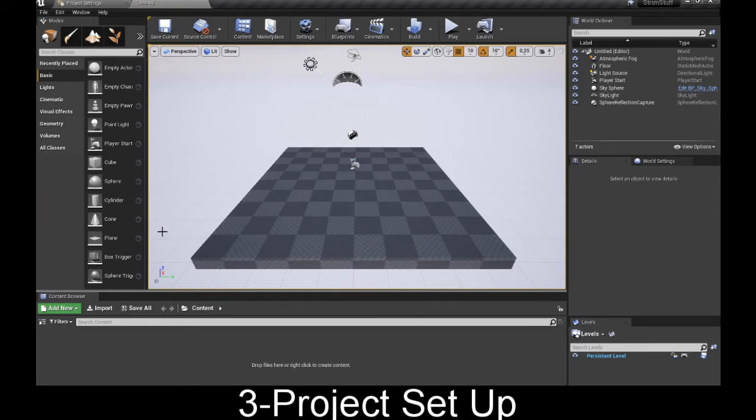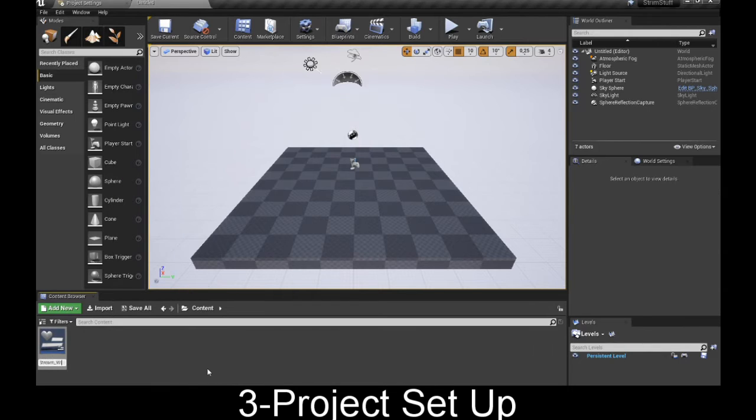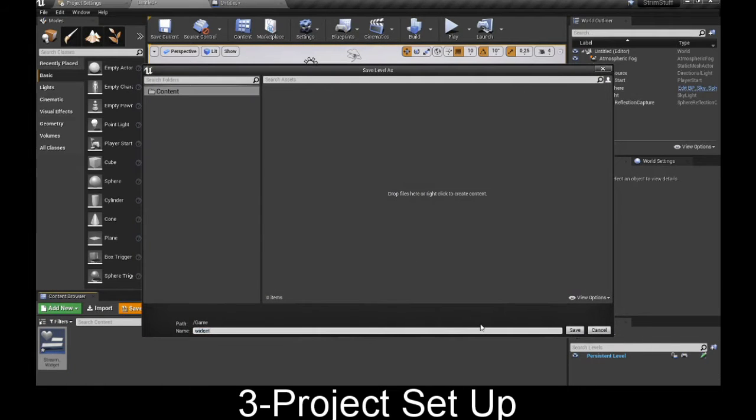Now that we have our project going, we'll have to add our widget. To do that, we will right-click in the content browser and go to User Interface and pick Widget Blueprint. I'll name mine blueprint_widget. Then we'll go ahead and save all to make sure the level is saved.